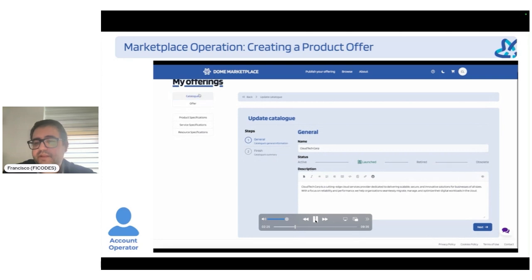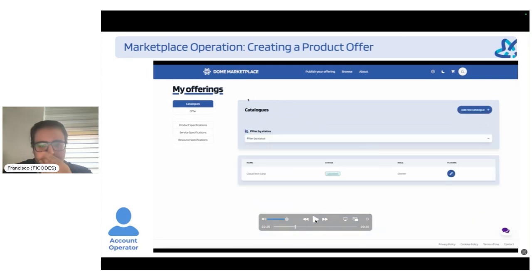Again, this supports Markdown in case you want to add a proper description. And then here you have what are called the specifications, where we have service specification, resource specification, and then our product specification. I'm going to stop here for a while because I want to give you some explanation about this. Service specifications and resource specifications are used in order to define the services that you are going to offer.